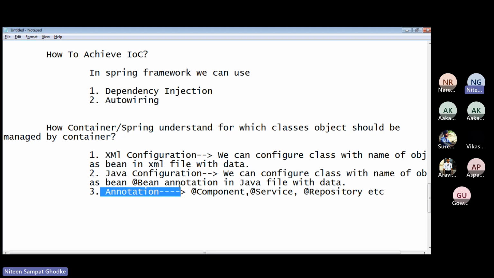So choice is yours. In our course, we will first observe XML configuration, then we'll go for annotations. Then I will even demonstrate the Java configurations so that you will understand things. Hope you guys are getting it.